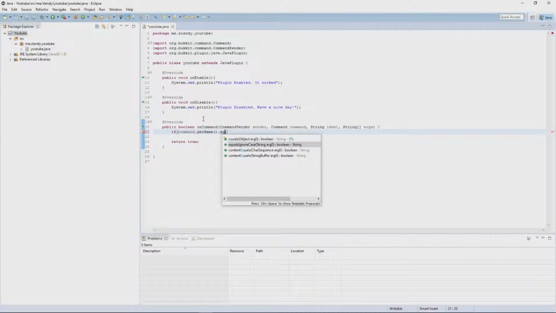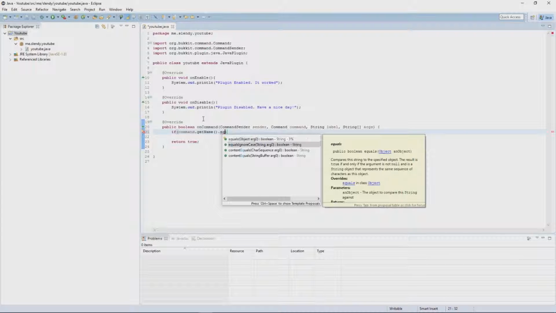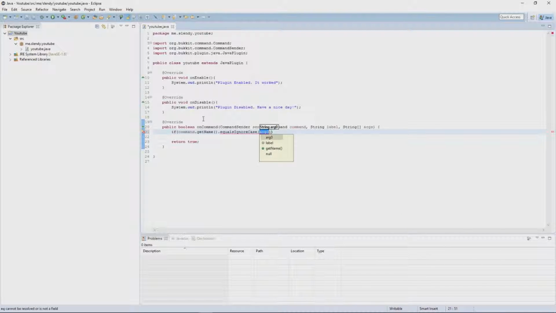command.getName().equals, and you can use equals or equalsIgnoreCase, just equals is strict. Equals, basically the capitalization has to be exactly what you said it. equalsIgnoreCase, capitalization does not matter. So if it equalsIgnoreCase "YouTube", and then close it off with brackets.